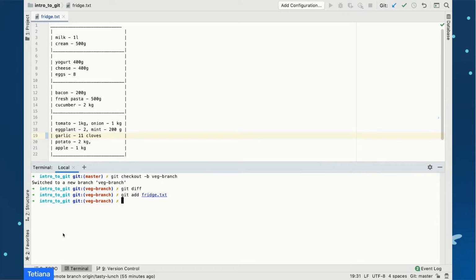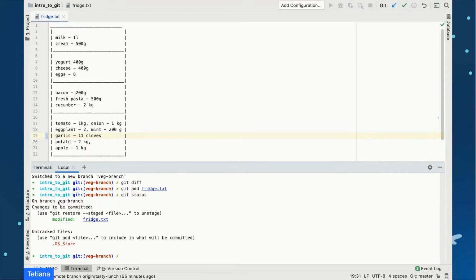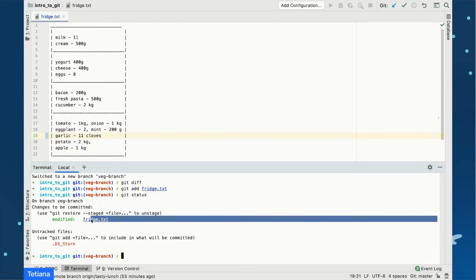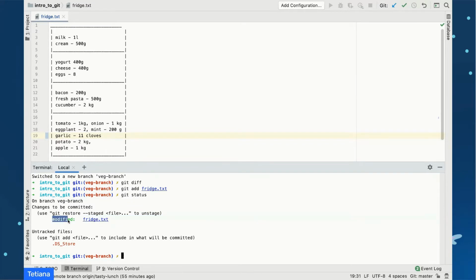Right, we added it. So if we check the status of the stage, we can see that we are on the back branch, and this file fridge.txt was modified, and it's ready to be committed to the branch. So what is left to do is just commit the file. We need to add the flag message, so we can give some meaningful description to this commit.